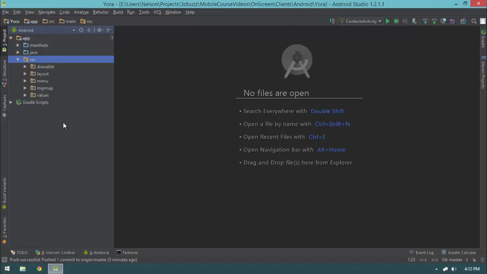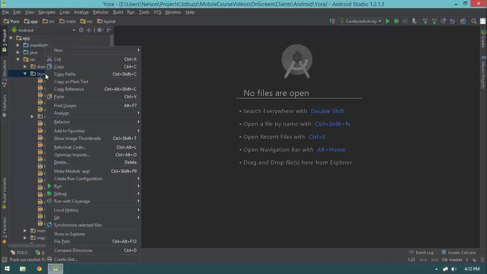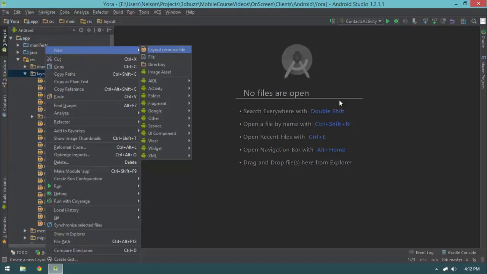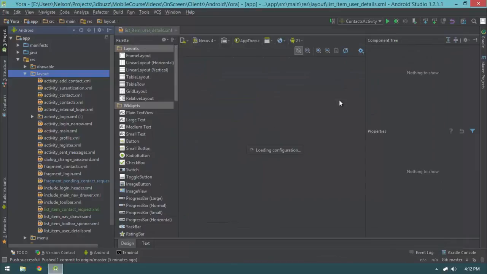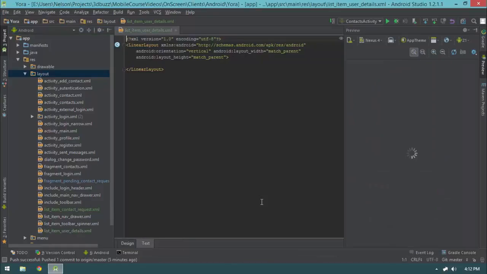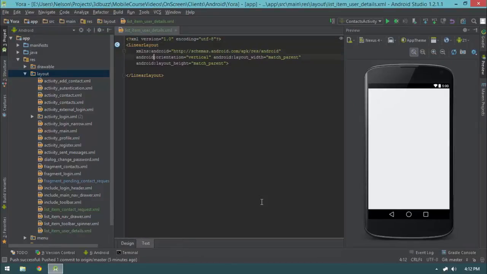I'm going to come down here to Resources, Layout, right-click, select New, Layout Resource File, and it's going to be list_item_user_details. It's going to be a linear layout. So what I'm doing here is creating this linear layout for this user details list item, and user details will be repurposed for other reasons in the app. If you ever need to show a list of user details, you would use this list item.